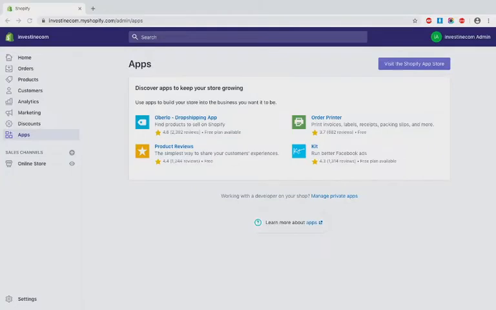Perfect. So now you completed adding your navigations. We completed adding the pages. Now we need apps. Apps in Shopify are very important. Apps will take your conversion rate from the basic 1%, 2% up to 5% if you have the correct apps.